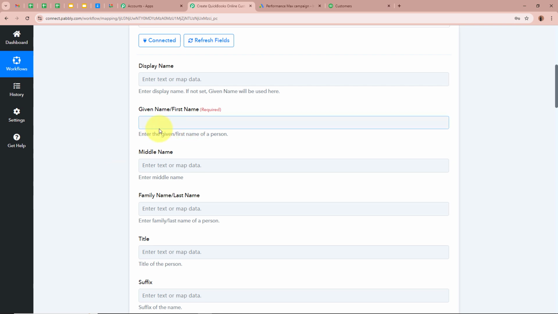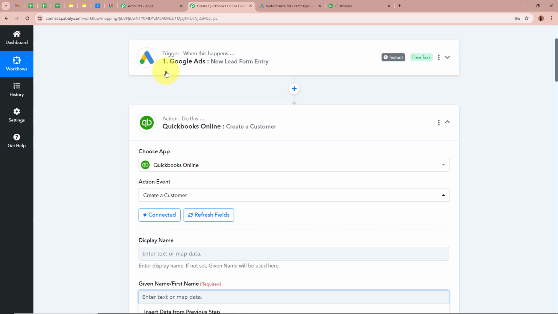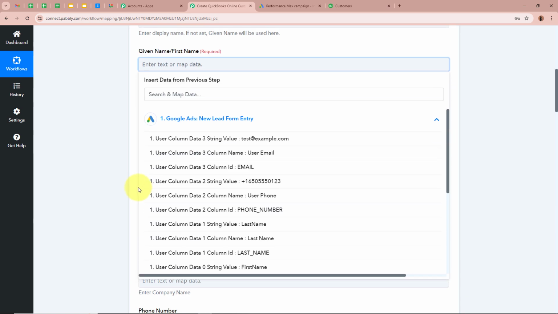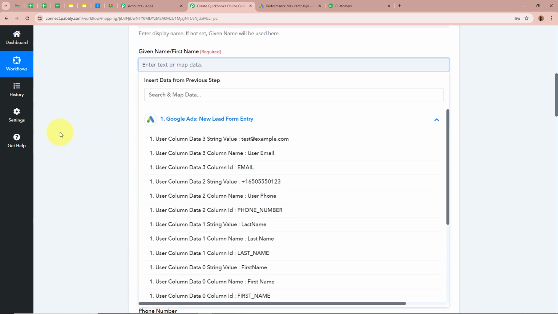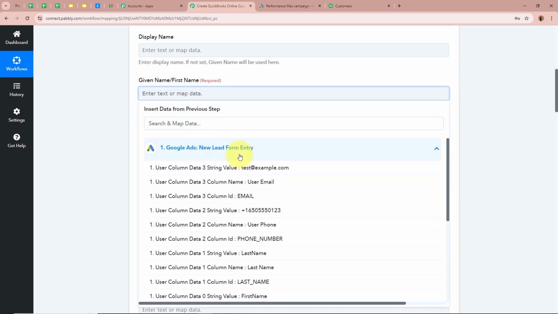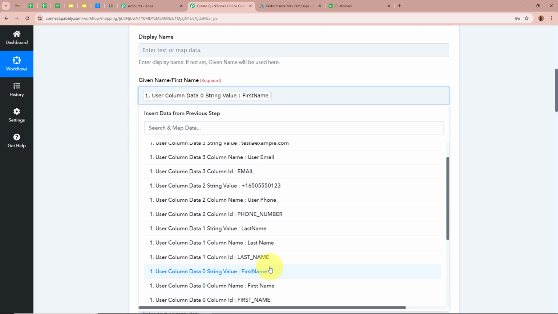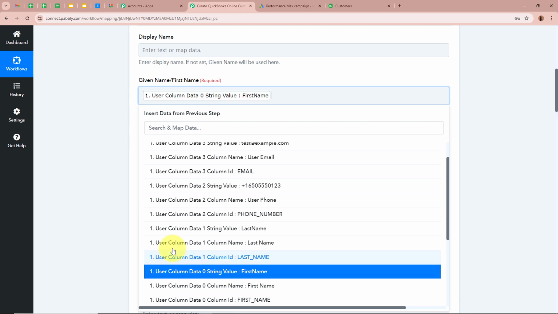And how mapping works is that as soon as I click on this field, right away it says Google Ads lead form entry. This was the previous step of this workflow. And as I click on it, you can see this was the same response that was captured in our previous step. Over here, firstly it is asking for the first name. In our previous response, we have received the string value of the first name. So I'm going to select the first name from my previous response.